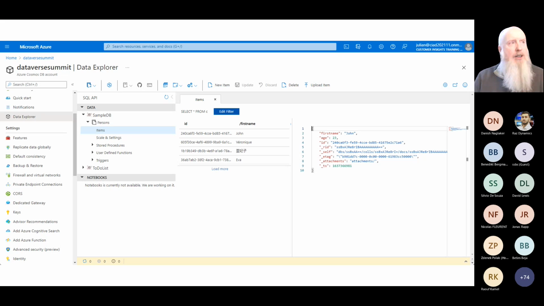It's got some other fields like the underscore ones. They're generated by Cosmos DB. You can ignore those. We're not interested in those. We're interested in those first 3 fields.